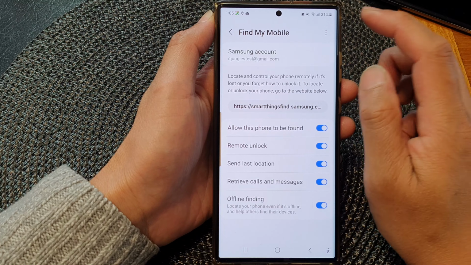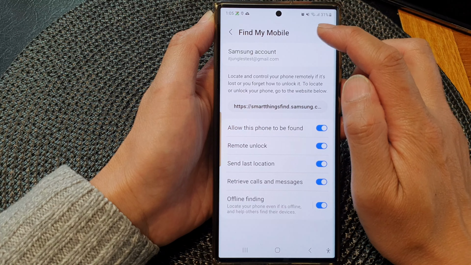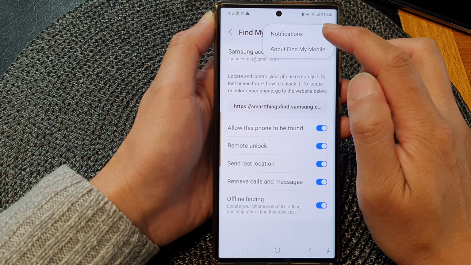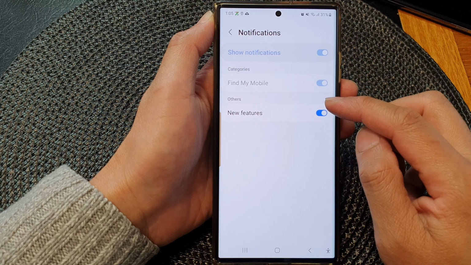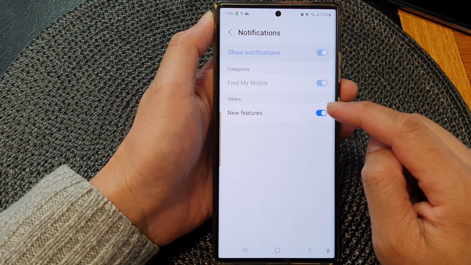And from here, tap on the more button at the top. From the pop-up, tap on notifications. Then we go down to the others section and then tap on new features.